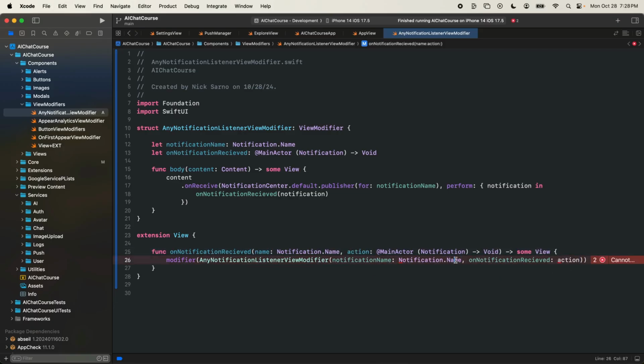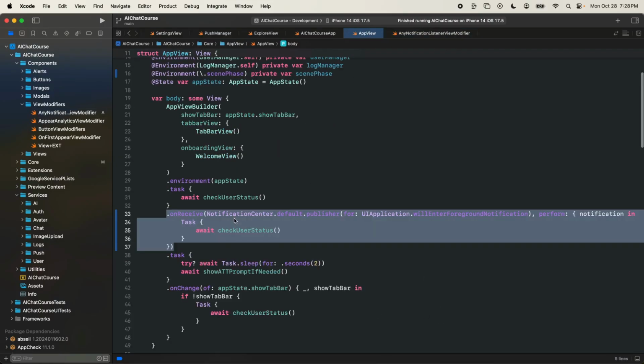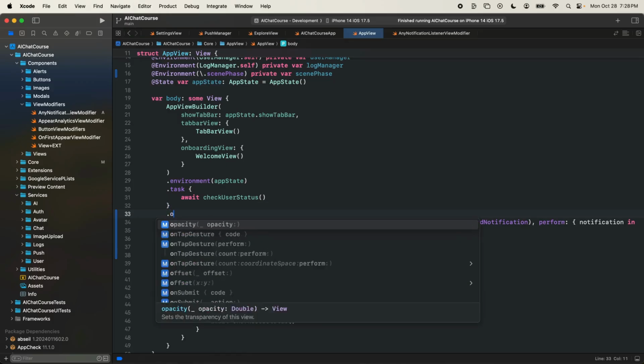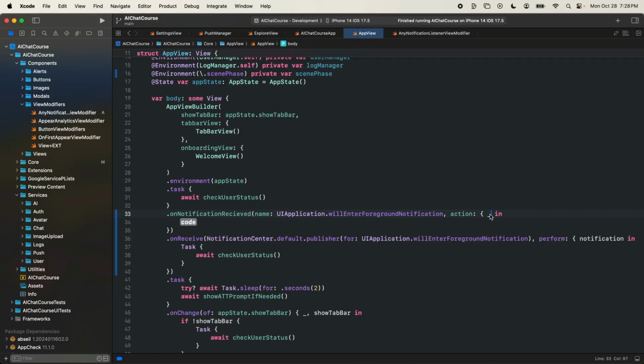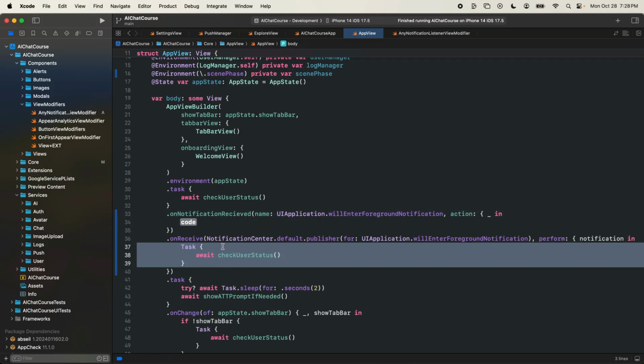Sorry, this should be name. I don't think that we need the main actor here, but it can't hurt to be explicit. Let's make this @escaping. And now we should be able to use this in our code. Let's jump back to the app view. So now let's call it .onNotificationReceived. Let's pass in our notification. And we'll use an underscore here because we don't need that. And now we'll call our action.